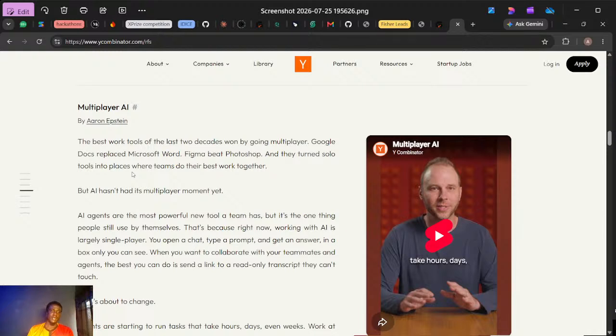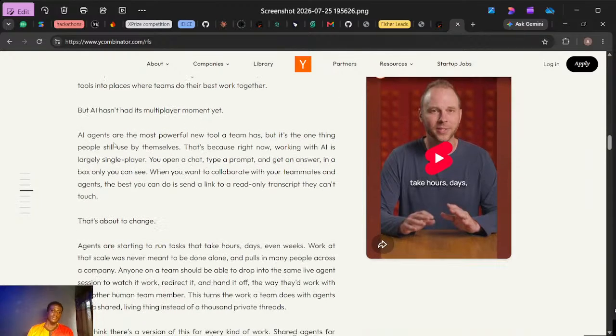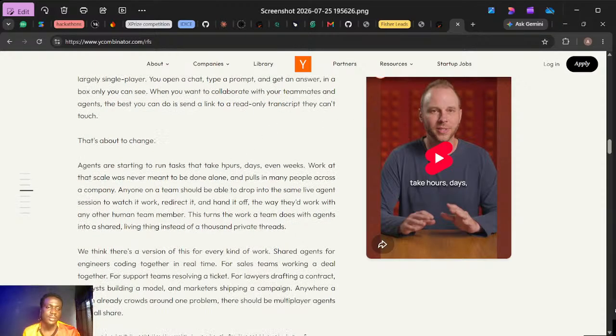We have multiplayer AI. The best work tools of the last two decades run by going multiplayer. Docs replaced Figma, Beat, Photoshop, and they turn solo tools into places where teams do their best work together. And AI agents are the most powerful new tool a team has, similar to Buzz, which we looked at last week. But working with AI is largely single player. You open a chat, type a prompt, and get an answer. It has gone beyond this, and that's why a lot of people are building different agentic solutions.